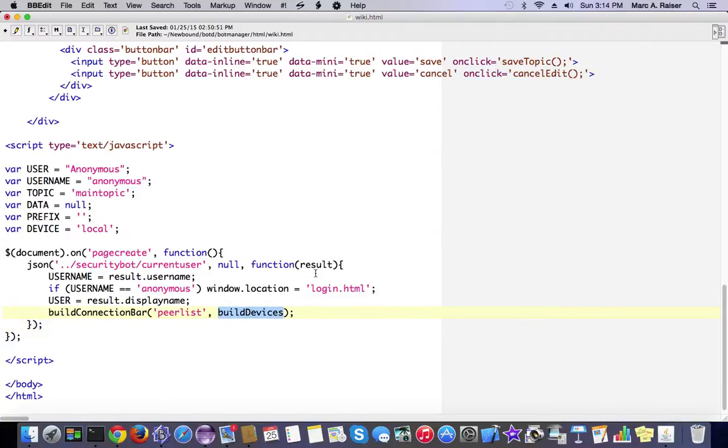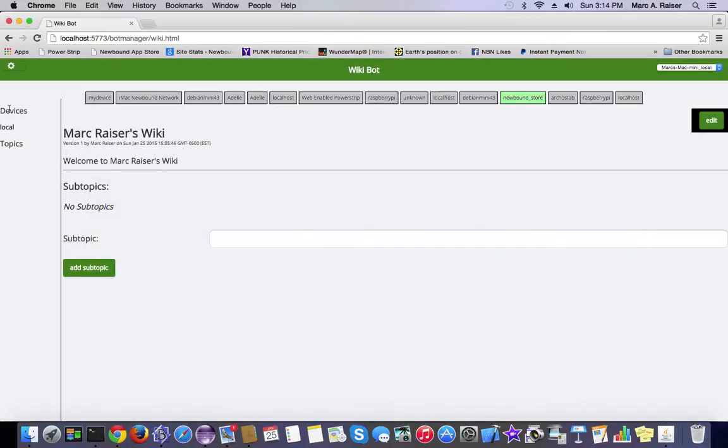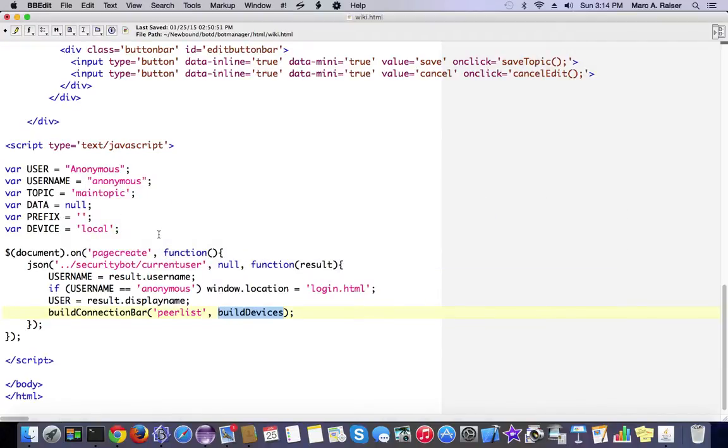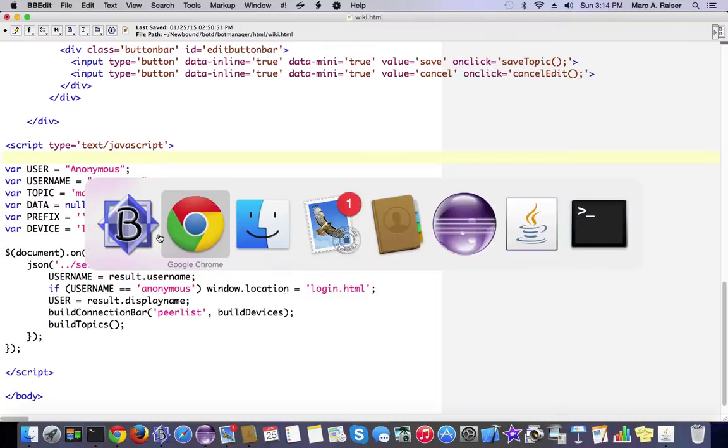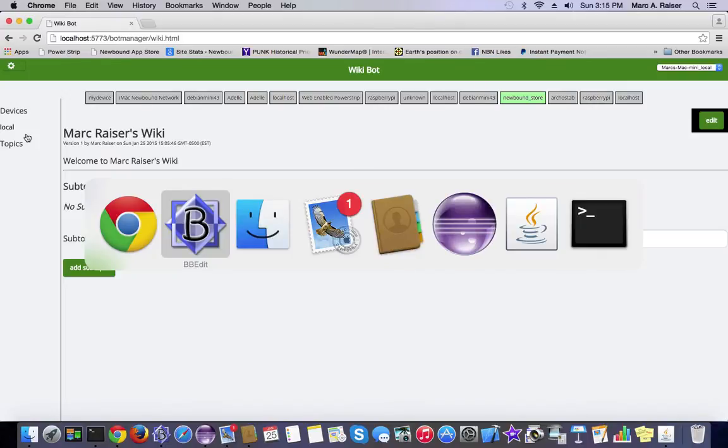Once the list of peers has been retrieved, we're going to build our list of devices here. And you can see I'm not connected to any devices running this app, but we'll get to that function in a second. And then finally, we're going to build the list of topics, and that basically is all of the available topics that are on our wiki here. Now, this is a fresh install, so there are no topics yet.